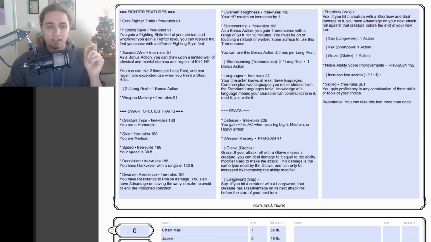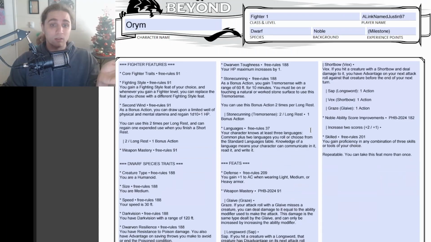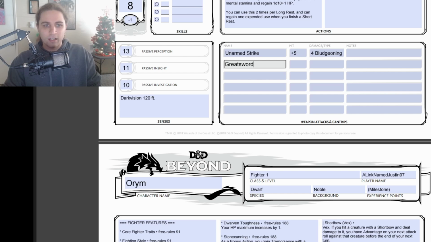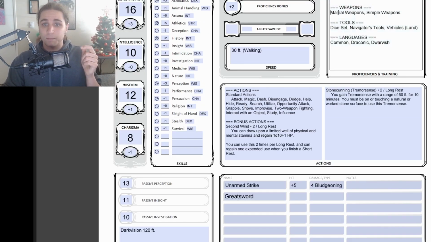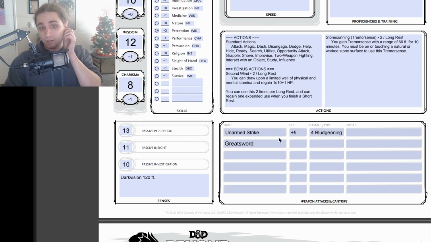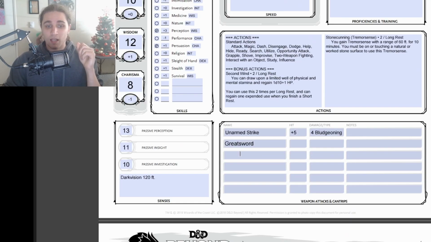So in this case, I have a greatsword in my inventory, but I don't have it equipped yet, so I want to equip it. So what I'm going to do is I'm going to type in greatsword here. Now, the greatsword is a martial weapon, and I have proficiency in martial weapons, as it says up here, right? So that means that whatever the attack roll is, which is to hit, when you roll to hit, that's your attack roll, you will add your proficiency bonus, as well as whatever the stat is that the greatsword is based off of, which in this case is strength.